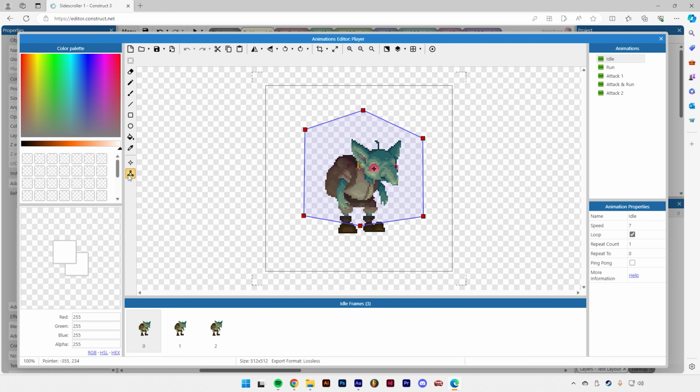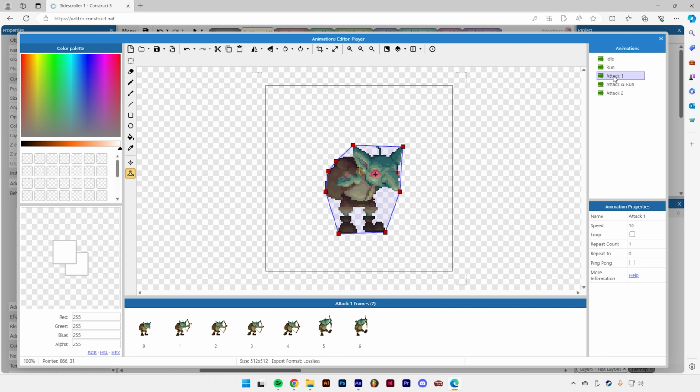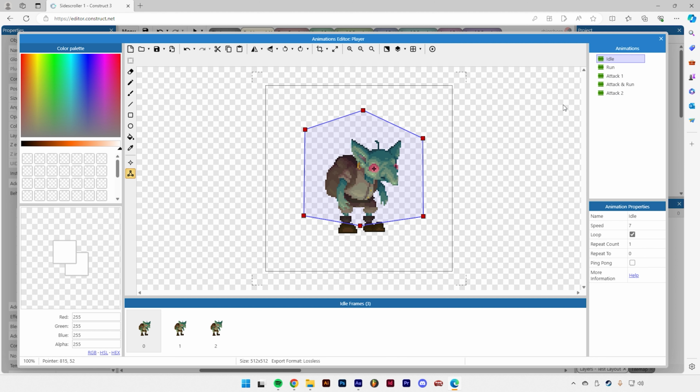Now the collision polygon is this tool down here on the left side, and it represents where the body of our character is. And Construct does its best to try to guess where you want that to be, but it changes based on every frame and every animation. And that causes problems. We want to choose a size and shape for our collision polygon. We want to keep it consistent.